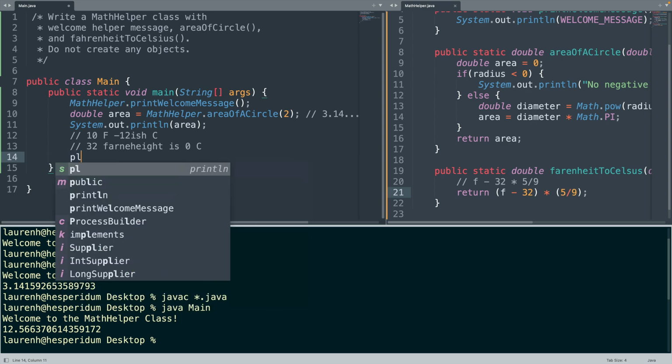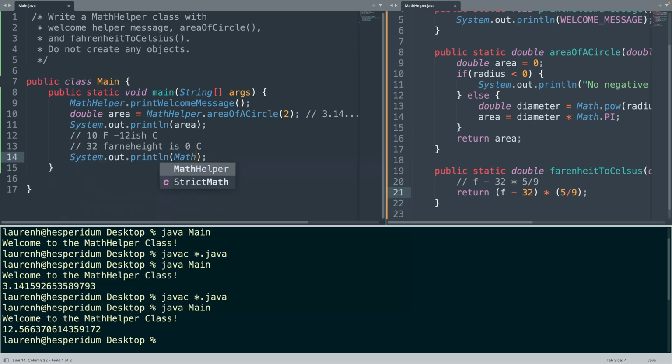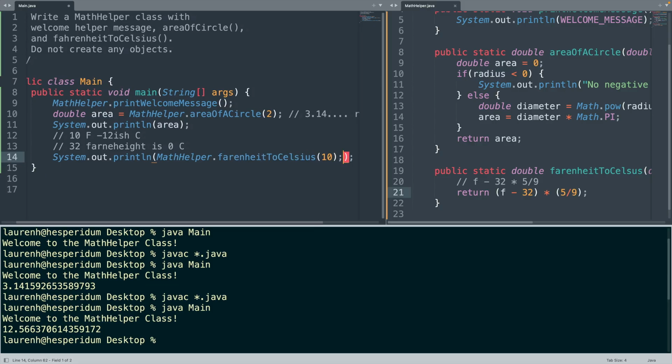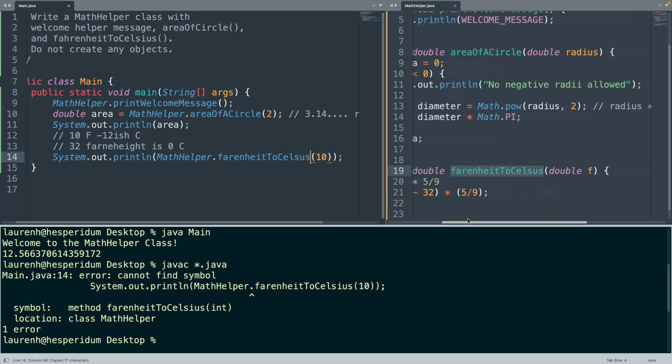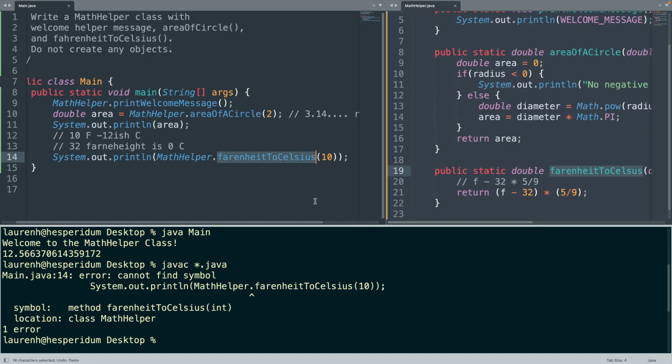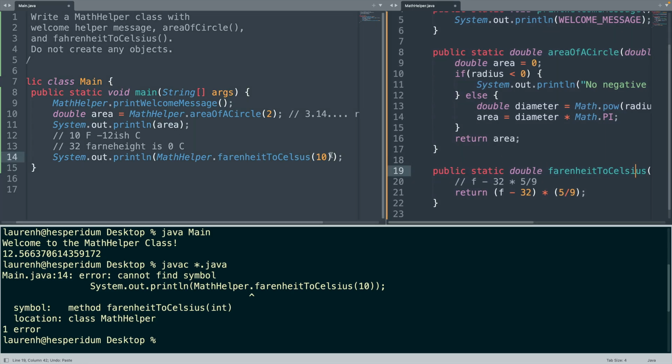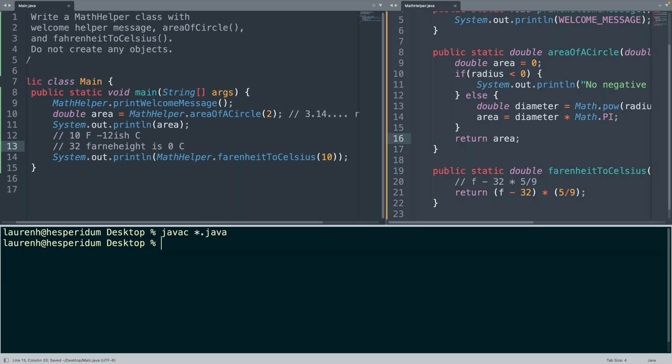And I can actually just do all this in one print line, MathHelper dot Fahrenheit to Celsius. And I can start with this one here. We'll go ahead and recompile. And we've got an error here, MathHelper. Oh, did I spell something wrong? I did. I spelt it wrong. Well, I spelt it wrong originally. There we go. We'll just fix both of those. Let's clear this out of the way and recompile. No errors. That's great.